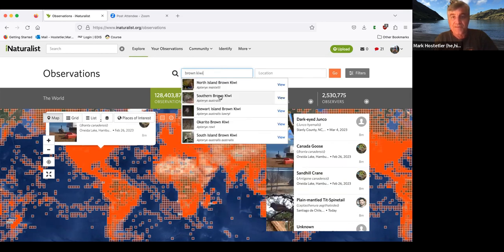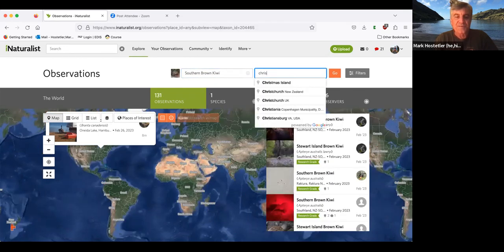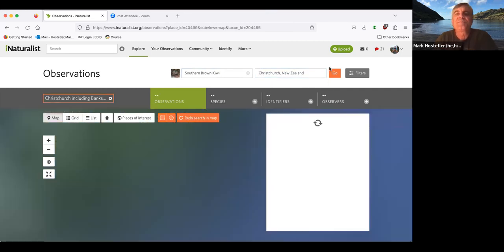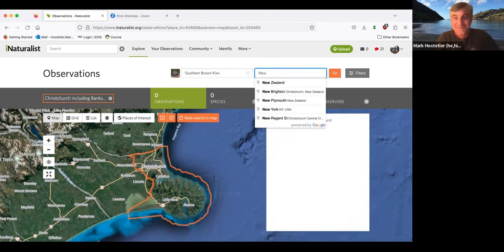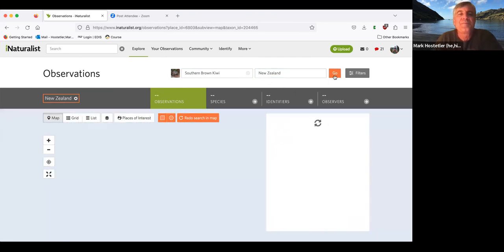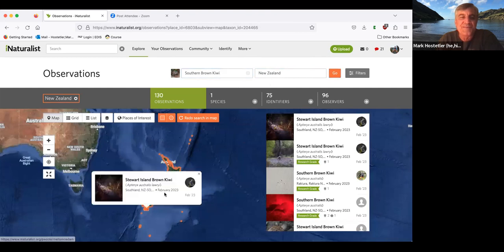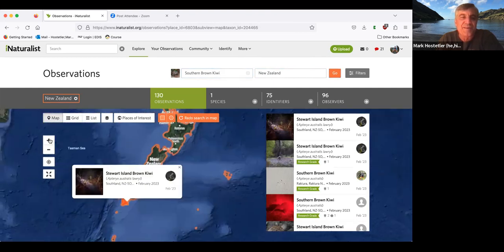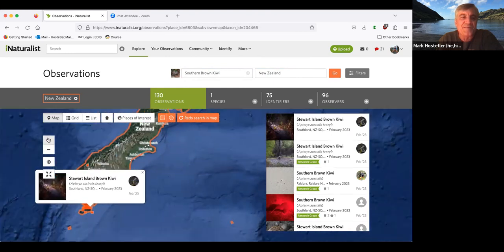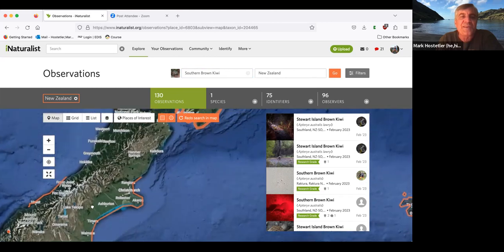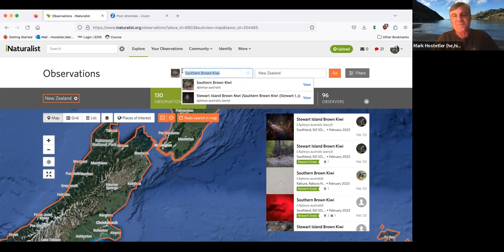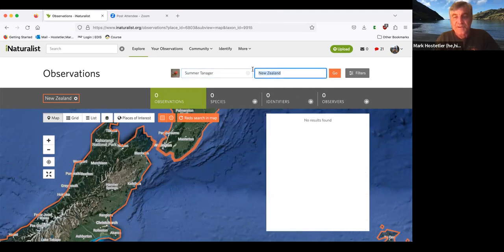And I'm going to Christchurch. And I hit go. It's not going to show too many there because there are no kiwis in Christchurch. But if I did the South Island, you're going to see some hot spots of where kiwis are found. So it just depends on the species. This is Stewart Island, and there's a few kiwis down in Dunedin here. So the neat thing is you can really explore by species, by location. So let's say summer tanager, and let's put Marion County.